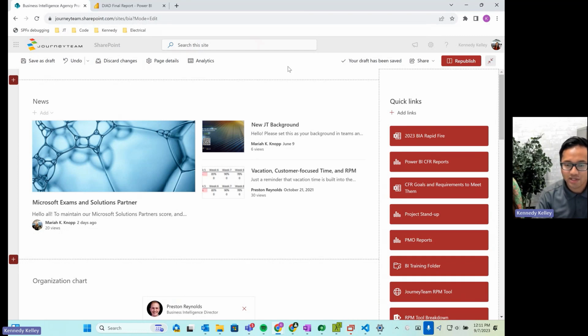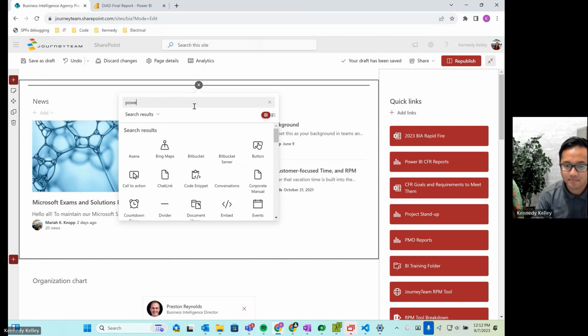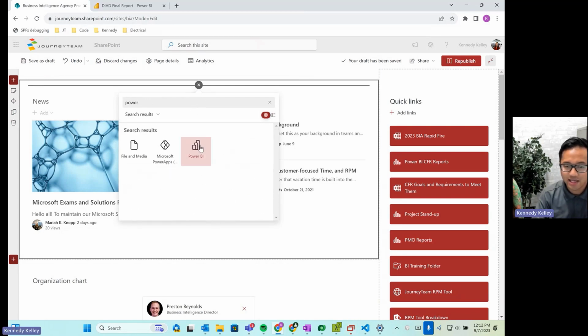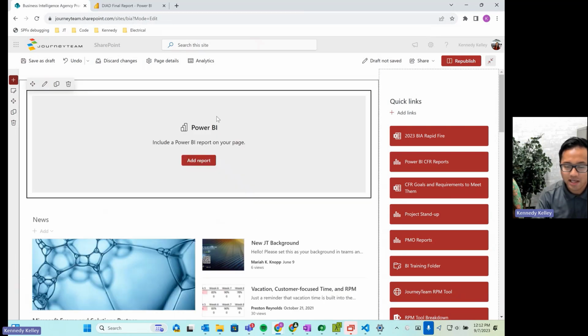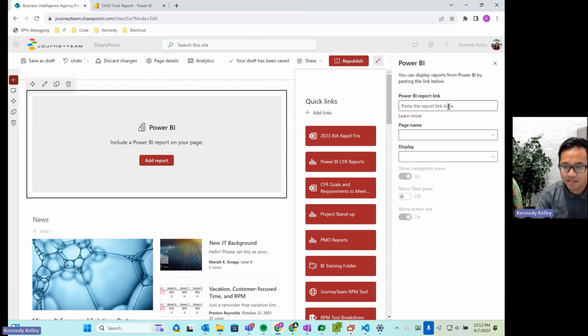So once we edit the page, we can find a place to add the web part. And this is where you can search for Power BI. And once you find that, go ahead and select Power BI, and that should pop open the web part. Now, if the flyout doesn't automatically pop out, go ahead and click Add Report. And from here, this is where you'll paste that very link that we copied from the Power BI report. And once that link is pasted, it should update the Power BI web part on SharePoint and show the report.